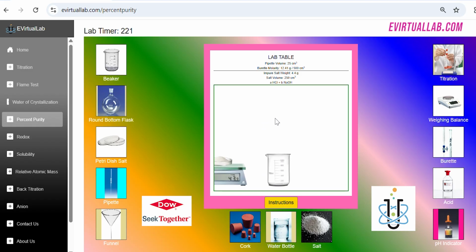So the next step is to pick the beaker, then click the lab table to bring the beaker to the lab table. Now we have some salt in the Petri dish. It's showing here that it's Petri dish salt, unlike before, when it was just Petri dish. So now we click the Petri dish salt, click the lab table to pour it into the beaker.